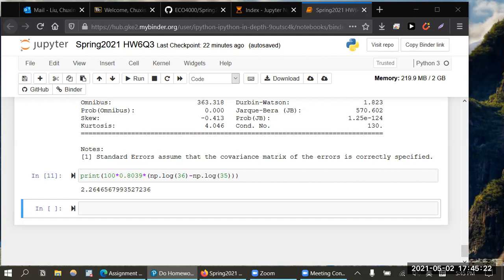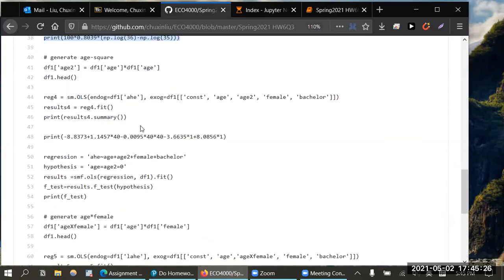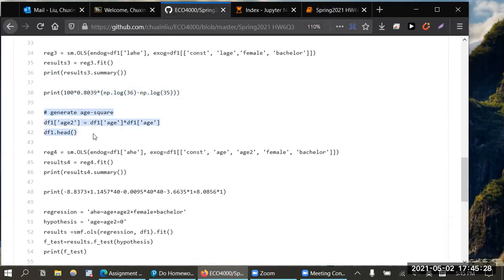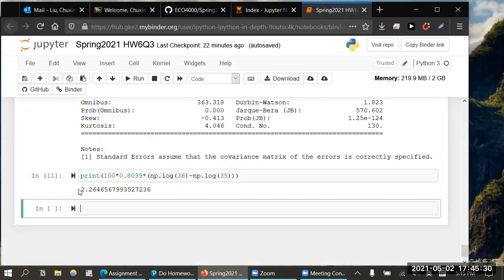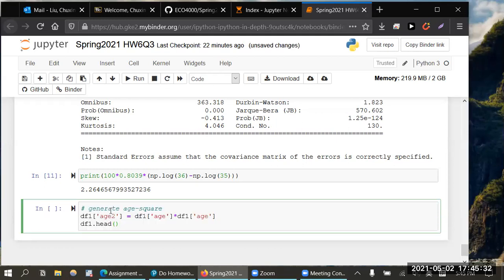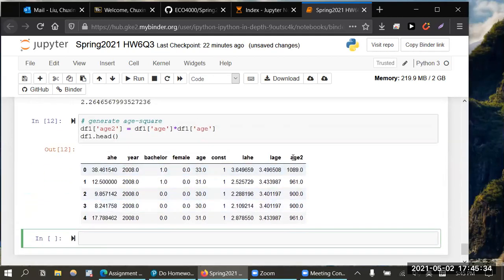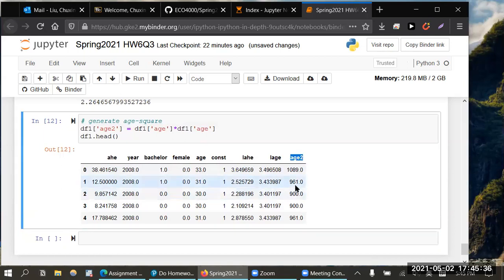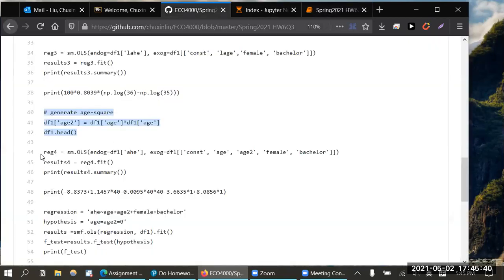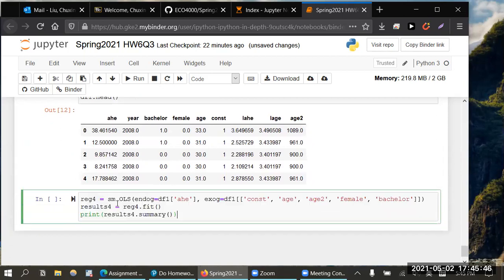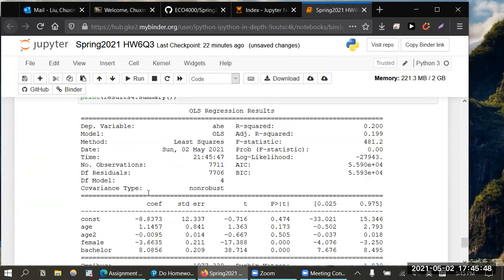Rerun regression in part 1, but add a square of age. Keep going. Generate age square, copy paste, and run. Now, if you look at the head, there is a new variable called age square. And then keep copying, paste, and run. You get results for regression 4.